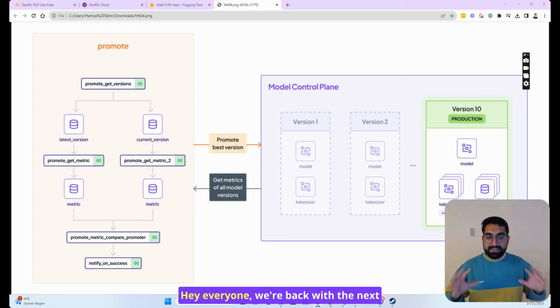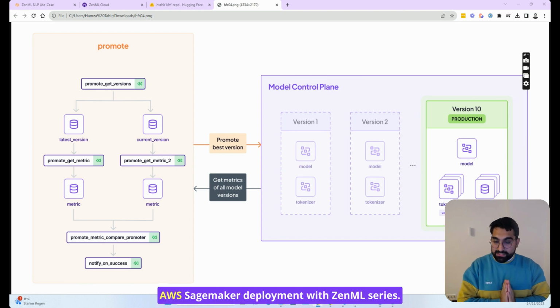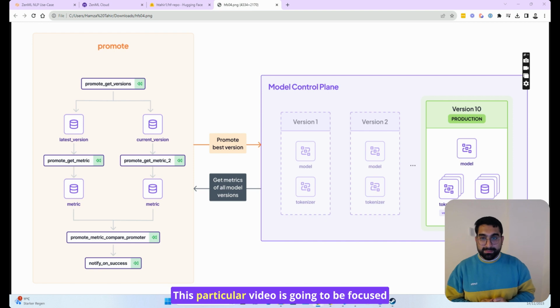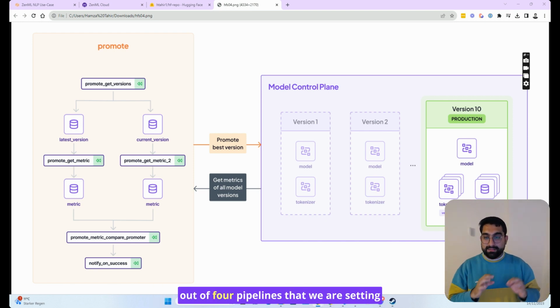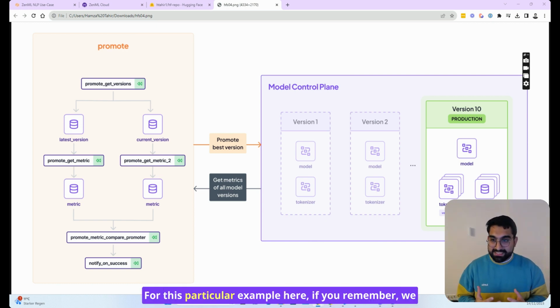Hey everyone, we're back with the next part of the Huggingface model to AWS Sagemaker deployment with ZenML series. This particular video is going to be focused on the promotion pipeline, which is pipeline 3 out of 4 pipelines that we are setting up for the entire MLOps process for this particular example.